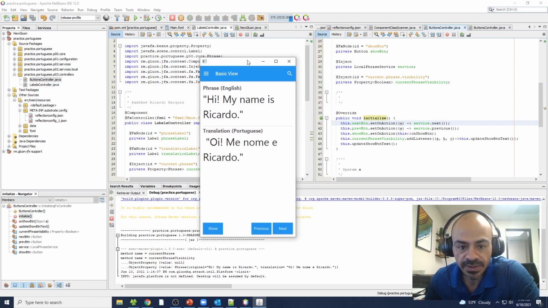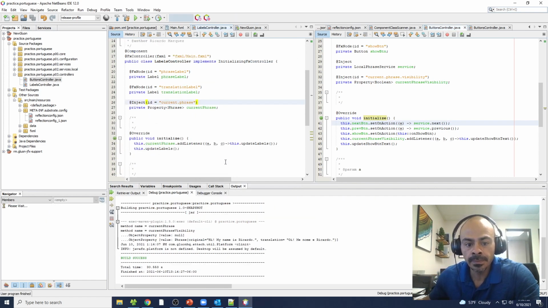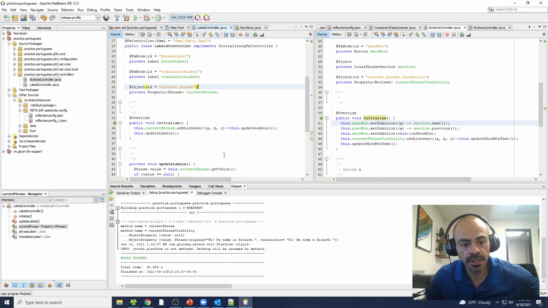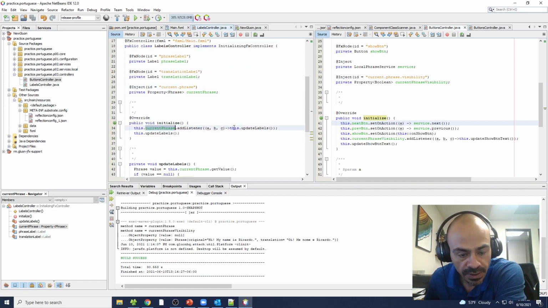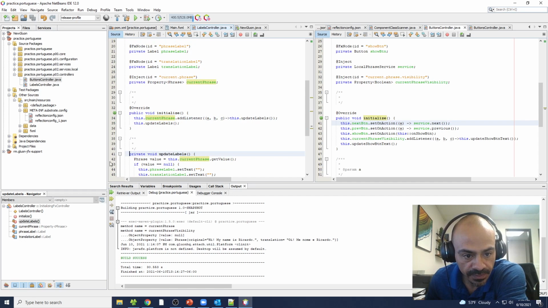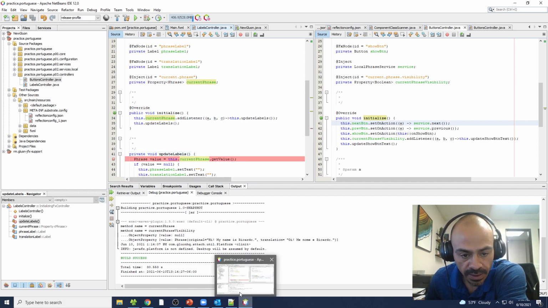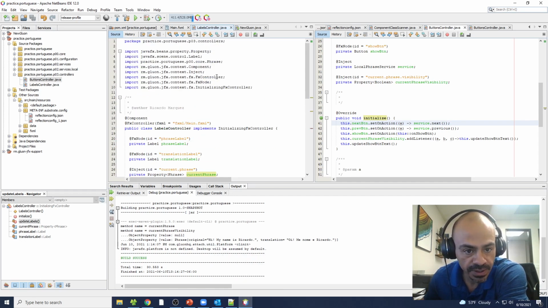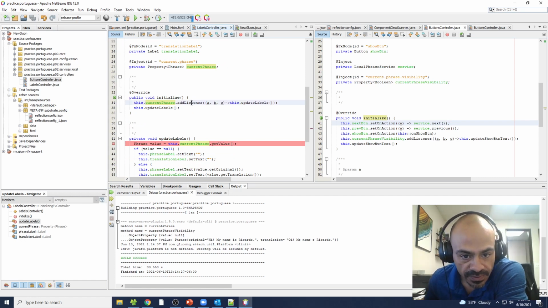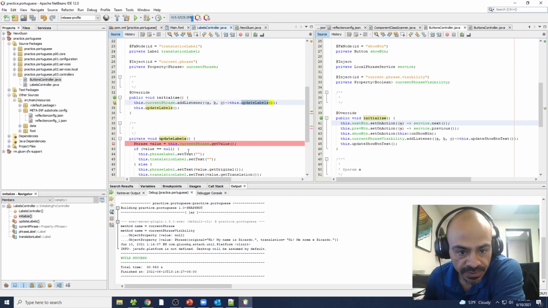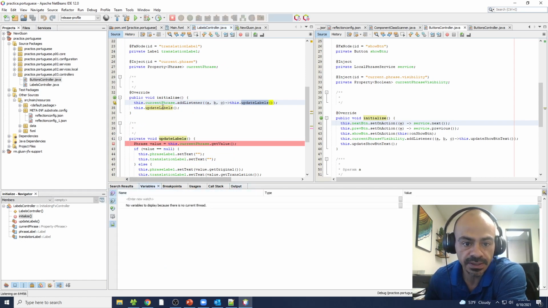Oh, wait a minute. So I think this is just not reacting, because this is reacting here, but the labels are not reacting to next. Okay. Current phrase. Update labels. Yeah, I should have. That's what this is about. I should have updated the labels. Let's try this again.